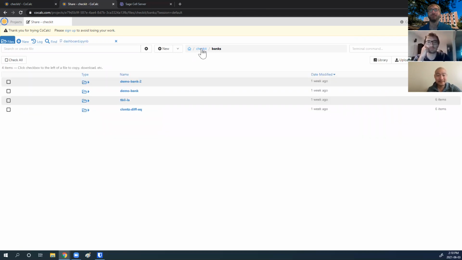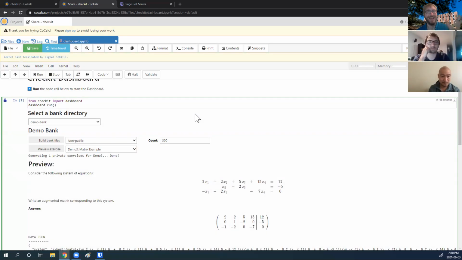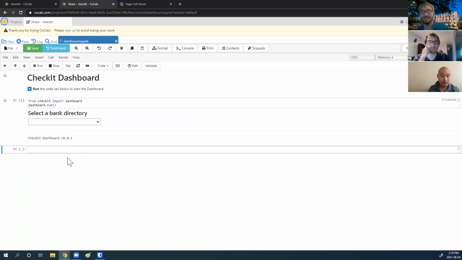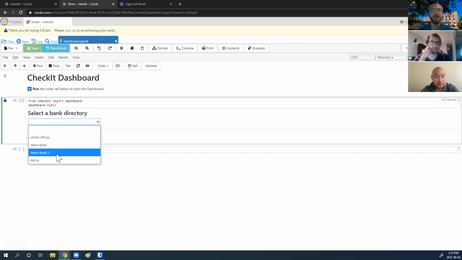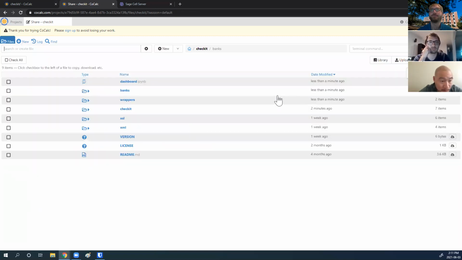If I go back to my dashboard now, it doesn't show me the new demo bank, but this is a good time to remind you that if you ever want to rerun, I highly recommend restarting the kernel, just to be sure there's nothing cached anywhere weird. It's often not really necessary, but it's something I do just to be safe. It doesn't take a whole lot after the first time to rerun the kernel and then rerun the code cell. And now we've got demo bank 2. It looks just the same. Well, let's make it look different.